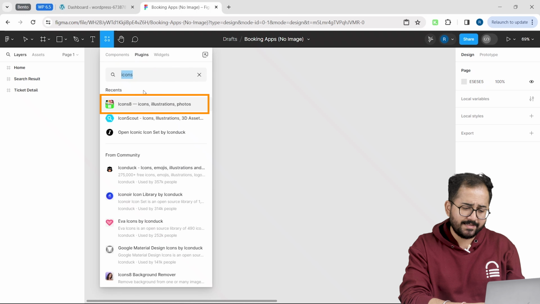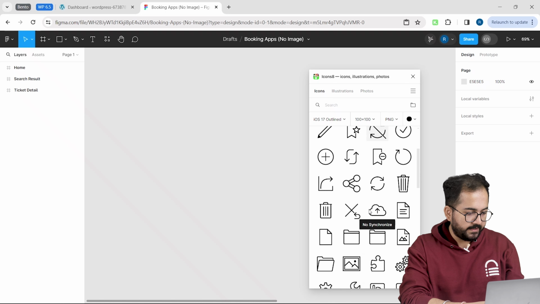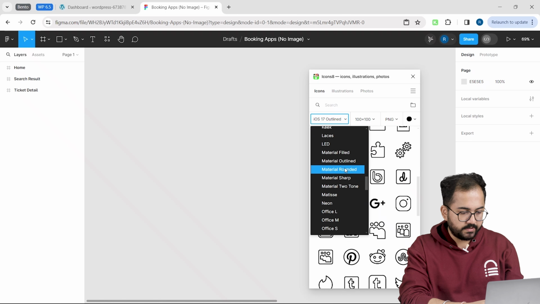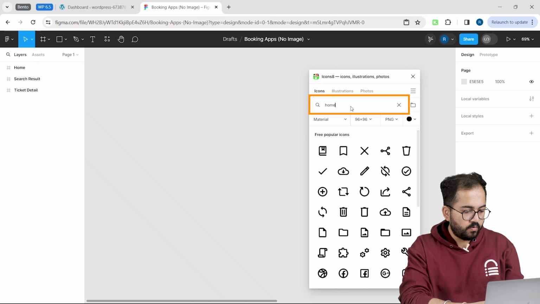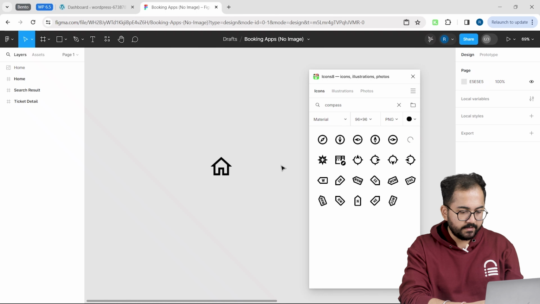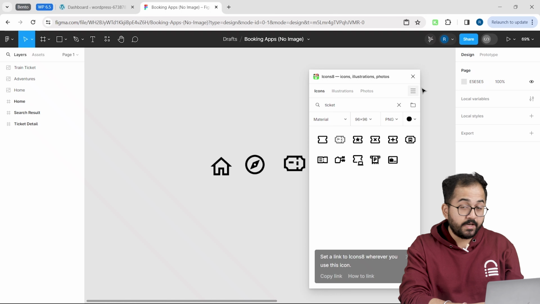I'll use this Icons8 plugin, so just click on it and a window should pop up like this. Now click on this drop down box, choose material and search for the home icon. Drag and drop the home icon here and then add the compass and ticket icons one by one like this. Alright. Let's create the navigation bar.